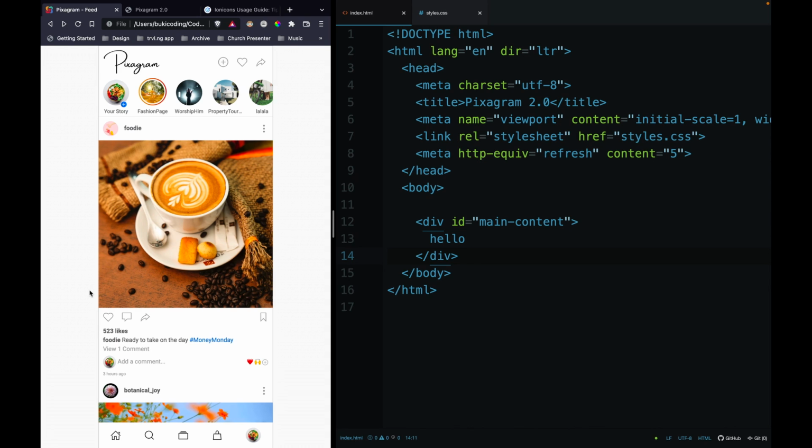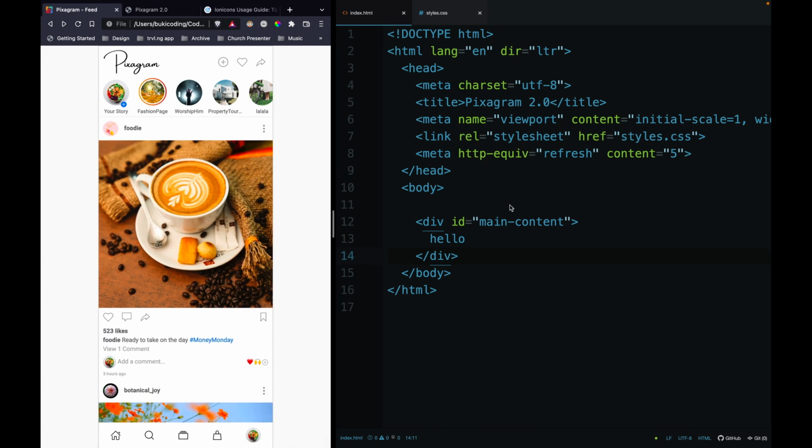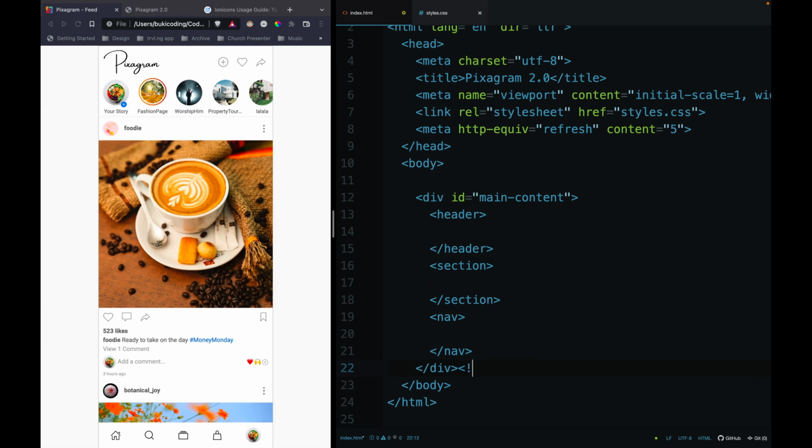Okay, now that we've got everything set up, first we are going to look at the layout of the project. So we have a header at the top, a navigation bar at the bottom, and then we have a scrollable section in between all that. So let's lay that out. Header, scrollable section, and nav bar. While this is still short, I'm just going to add a comment here that says in main content, so I don't get lost at any point in time.